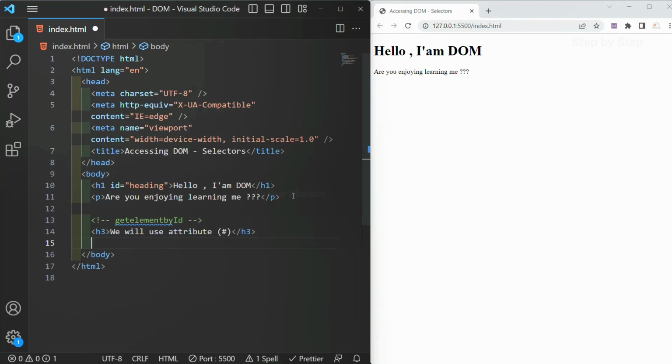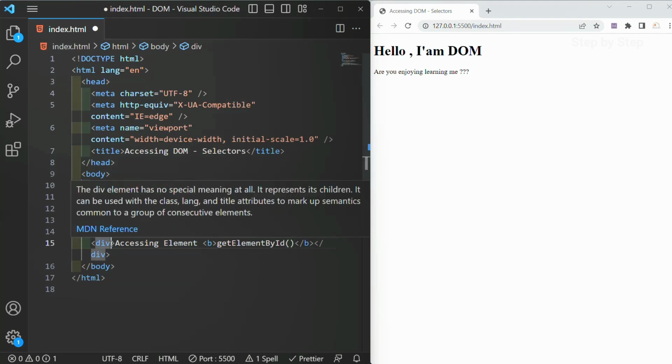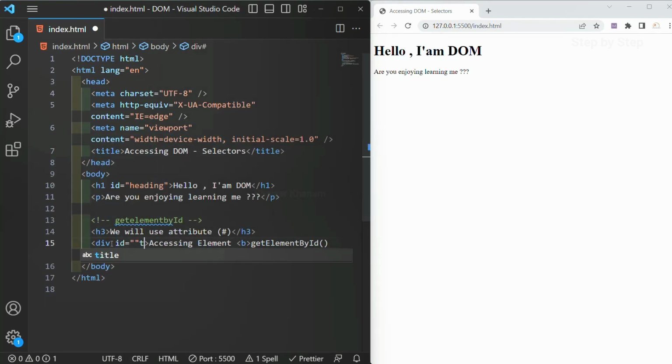Okay, using this ID we are going to use the selector. Now below this I'm just going to create one container. Inside this container we are just going to write our selector name. I will write here div and for this div I will just write here accessing elements. Whatever you want you can give. This is only the basic styling. And here let me just give here bold text and inside this I'm just going to give get element by ID. And also for this div I will just give the ID. Let me just write here text.